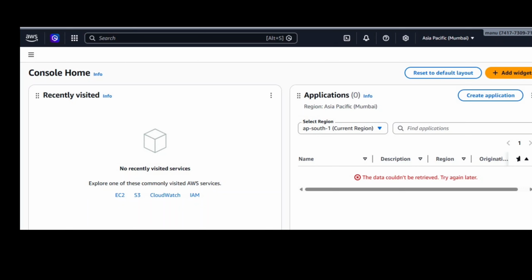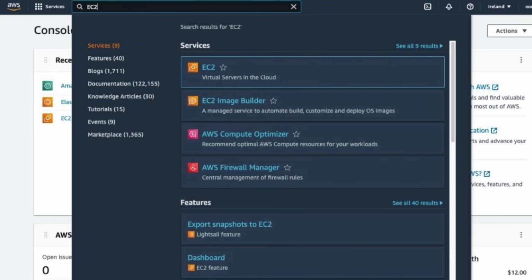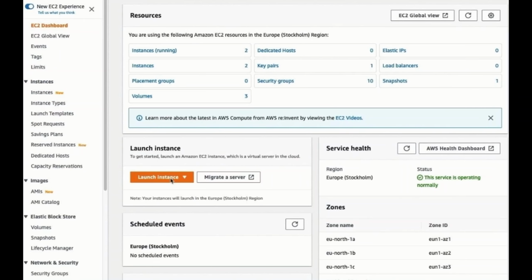First, let's go to the search bar at the top, type EC2, and here it is, Amazon Elastic Compute Cloud. Just click on it and let's open it. This is the EC2 dashboard. Think of EC2 as your virtual computer running in the cloud, no hardware, no setup, just launch and start building.